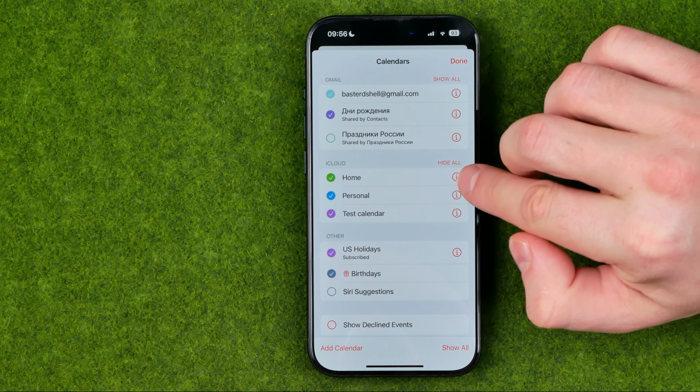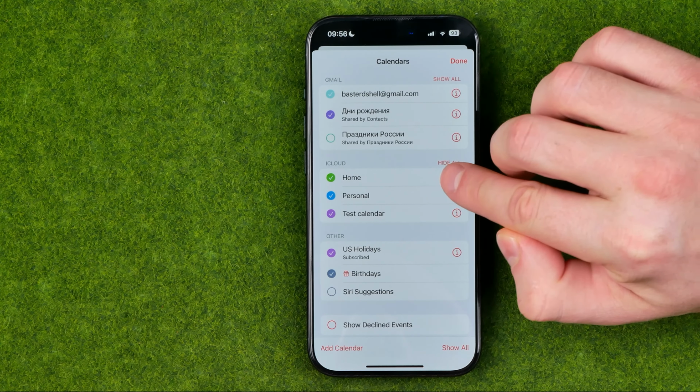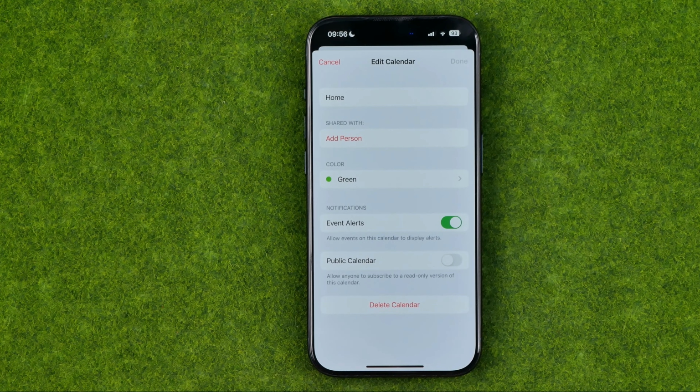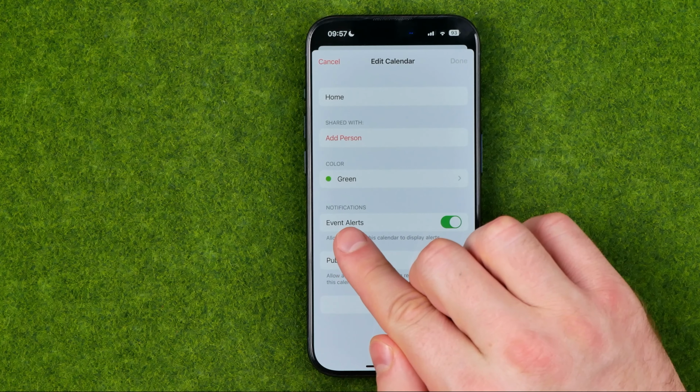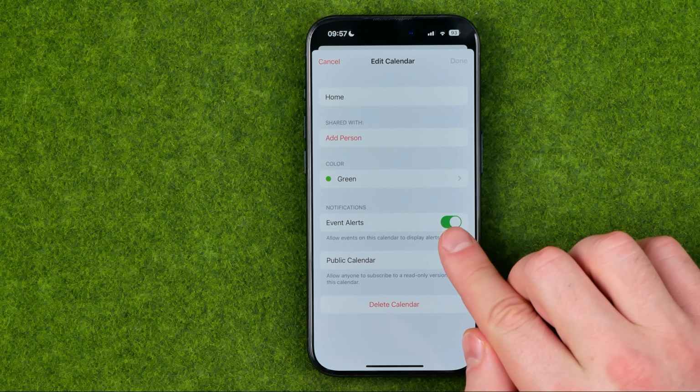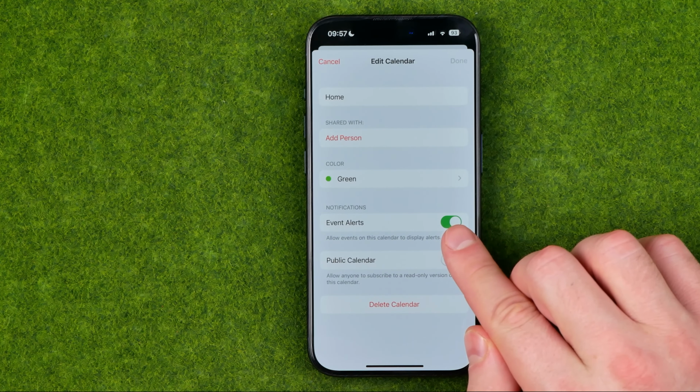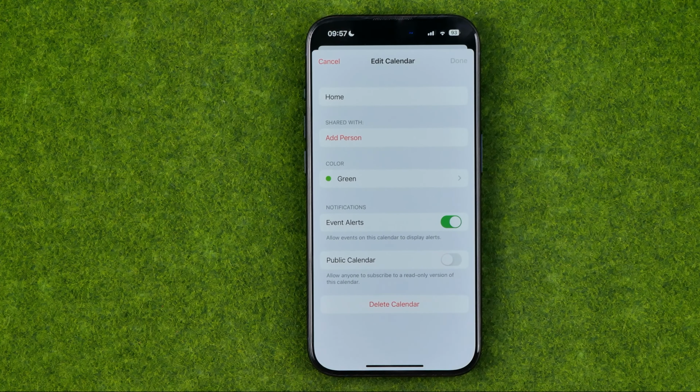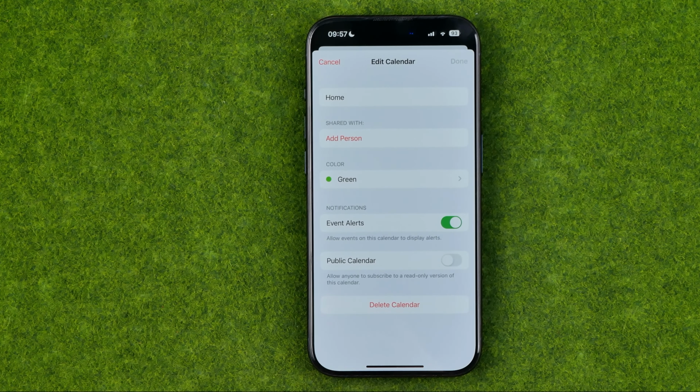To do that, tap right here at the i sign, and we will be taken to a screen that looks like that, where you can easily find event alerts. By toggling that switch off or on, you can disable or enable event alerts for the particular calendar.